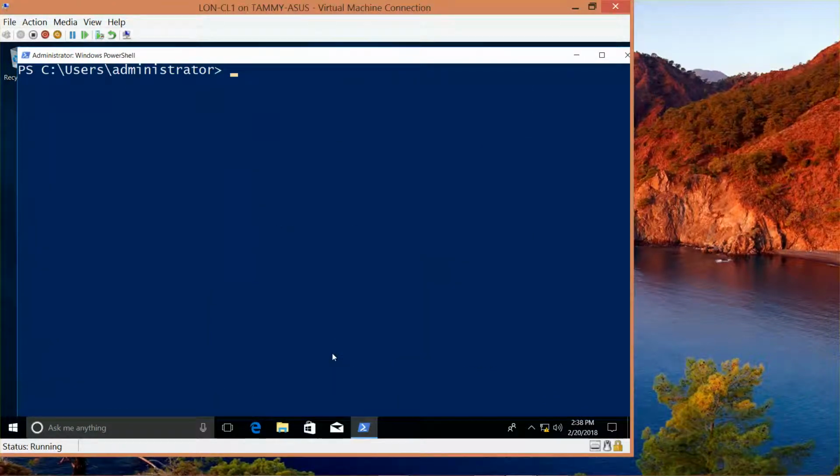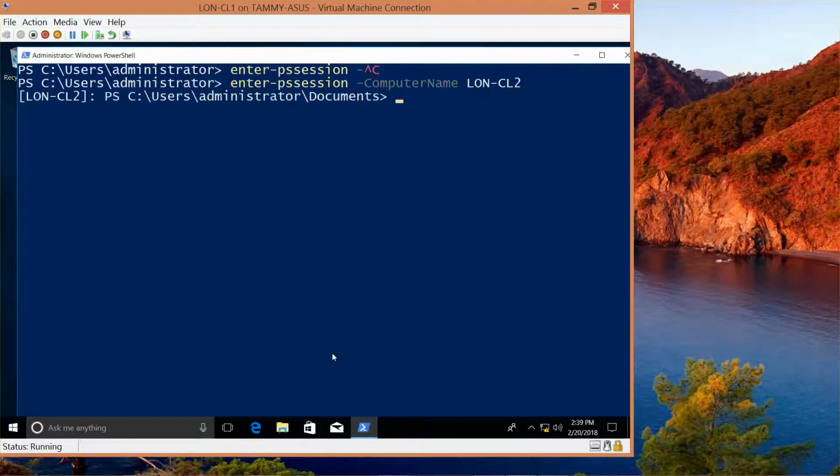Type in CLS, just to clear the screen. We're going to type in Enter-PSSession -ComputerName lon-cl2. Enter. Okay, we are now on CL2.